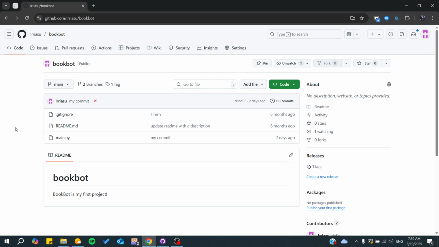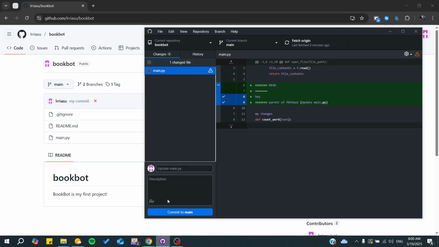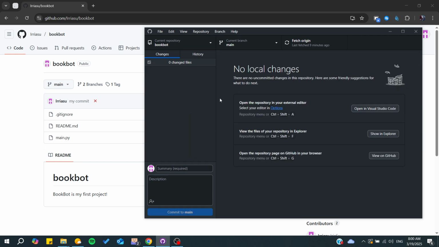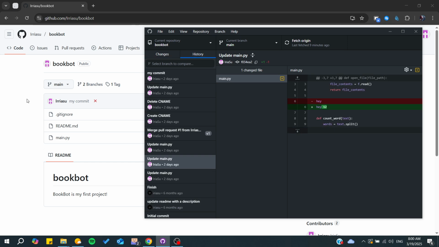So now all we need to do is simply go to our GitHub repository, and from there we can start resolving the conflicts. Either you can do it from the GitHub website or from GitHub Desktop, and it will be the same idea. Here I'm just going to discard these changes, and here I have the history.